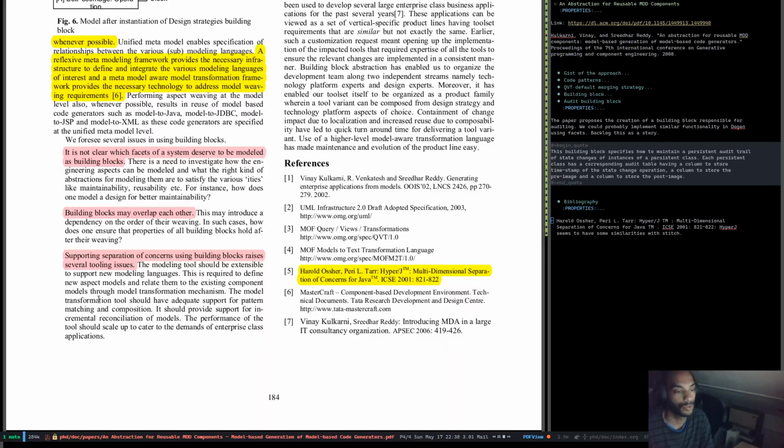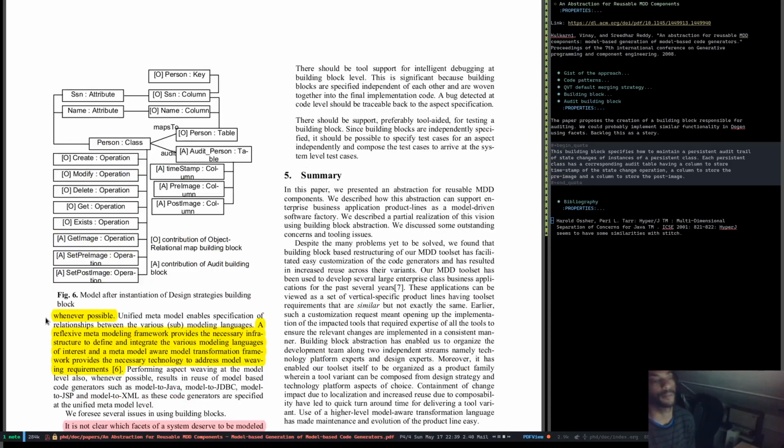The modeling tools should be extensible to support new modeling languages. This is required to define new aspect models and relate them to the existing component models through a model transformation mechanism. The model transformation tool should have adequate support for pattern matching and composition. It should provide support for incremental reconciliation of models. Performance of the tool should scale to cater to the demands of enterprise class applications.